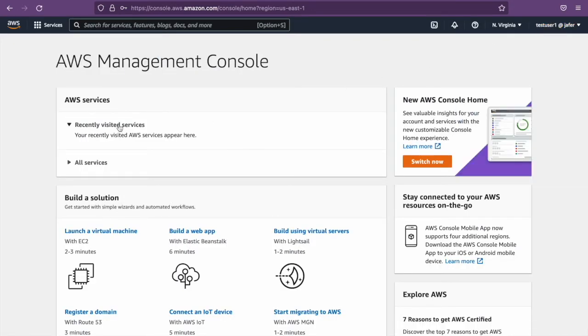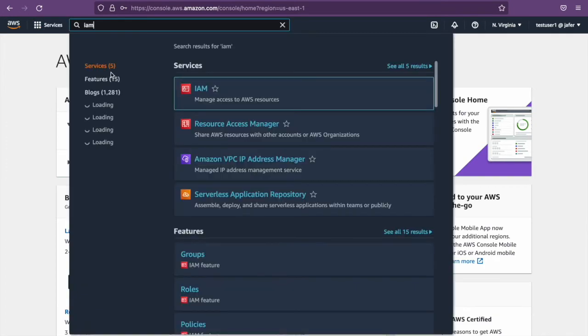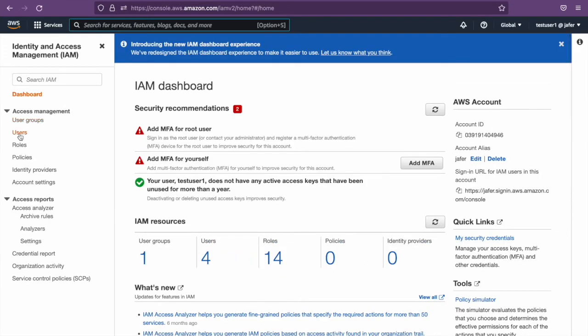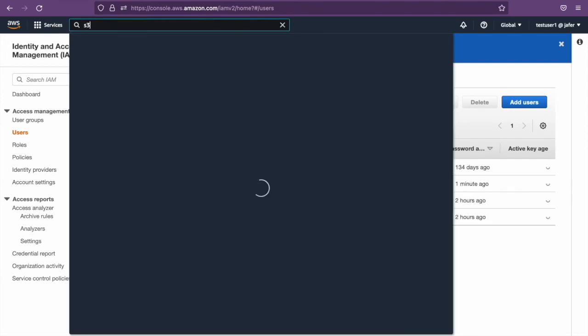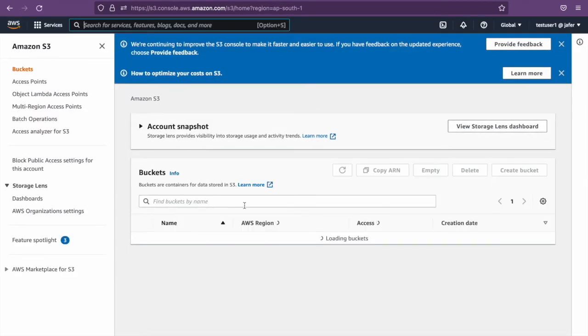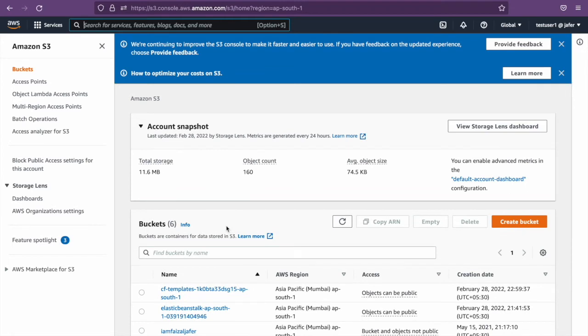Now I'll go ahead and try to access some of the services. Let's try the IAM service itself. I'm able to access the IAM service, I'm able to see all the users available and everything. Now let's try to go to S3, which is a drive service from Amazon. Let me see this. And yes, I'm able to see the buckets that are present. I'm able to see the files as well. So now let's see how test user 1 has been given access to all these services.